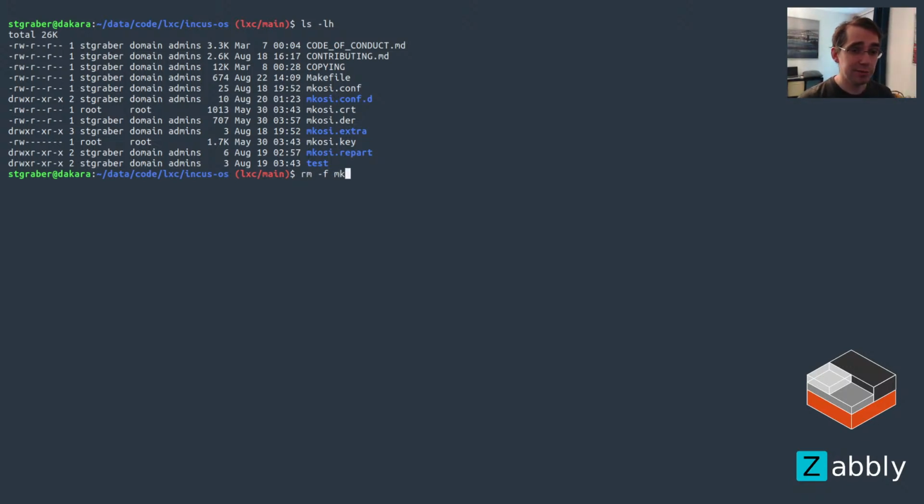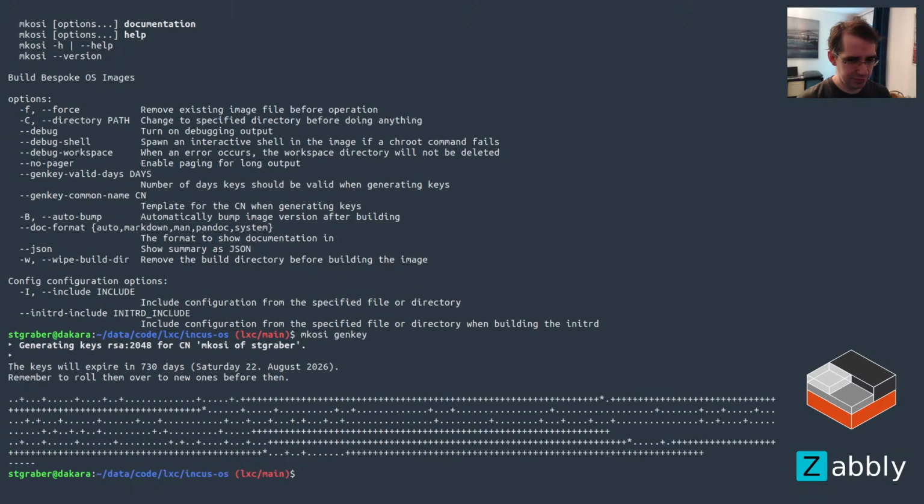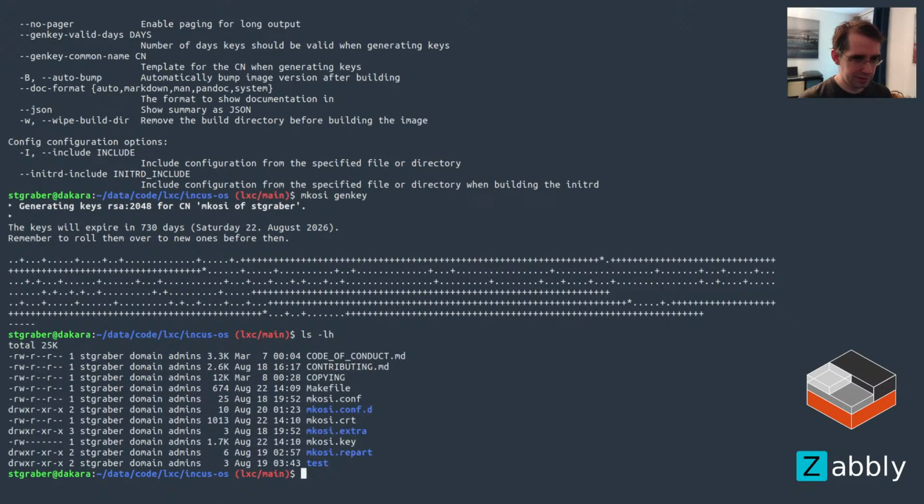I don't actually remember. I think we're missing another step in the makefile for those to generate them. So let's just remove them and then do make OSI. What's the command? Gen key, I think, isn't it? Yeah, gen key. Okay, so if I do gen key, what does it get us? It gets us the CRT and key, so that's good. The key would expire in 730 days. Okay, so that may or may not be an issue for you.